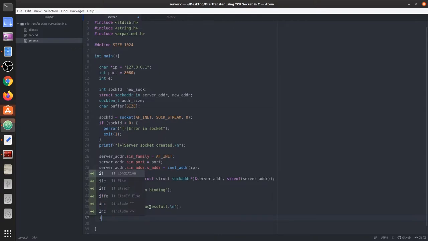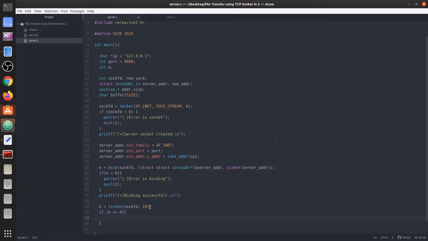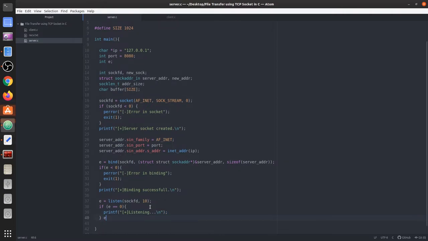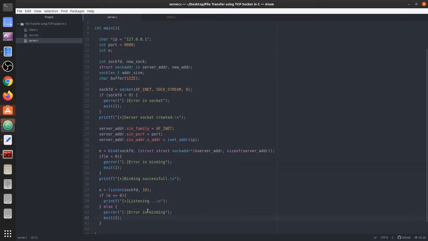Okay, now we start listening. If listen on the socket fd, let's try 10 backlogs, if it is equal to 0, then print listening, else we have to write the error message and exit the program. Error in listening.